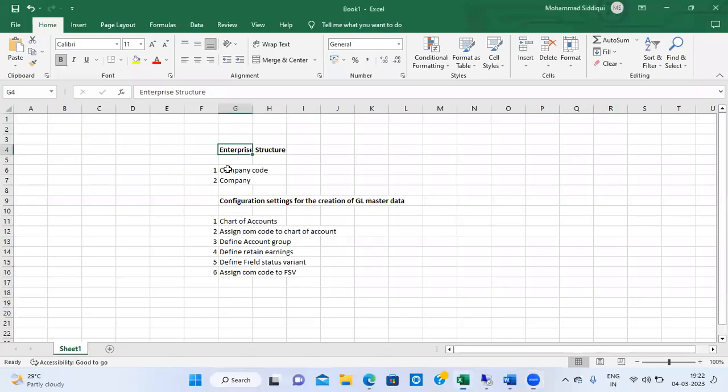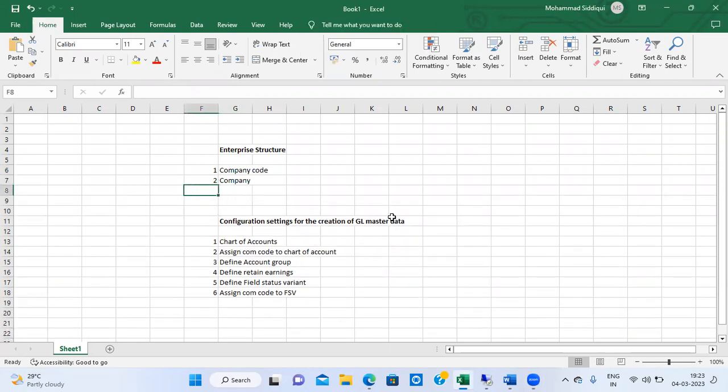So when we talk about the enterprise structure, we have to create the company code, the company, and then we have other things also, like profit centers. Okay. So when we talk about the company code, same concept. The subject remains the same. What is company code?